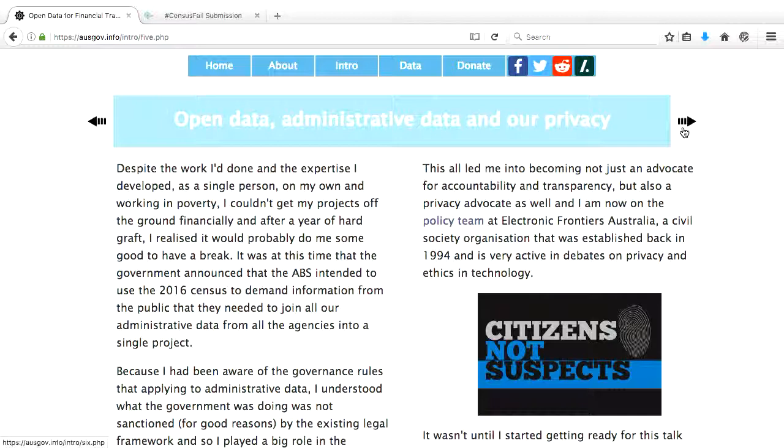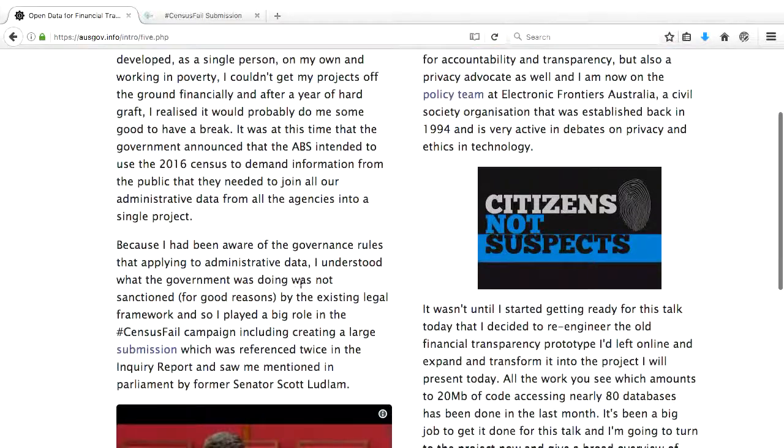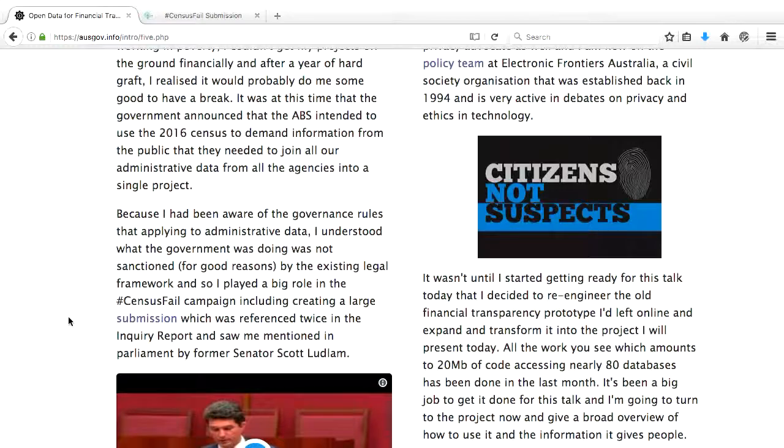It's at this time that the government announced that the ABS intended to use the 2016 census to demand information from the public that they needed to join all our administrative data from all the agencies into a single project. Because I had been aware of the governance rules that apply to administrative data, I understood what the government was doing was not sanctioned, for good reasons, by the existing legal framework.